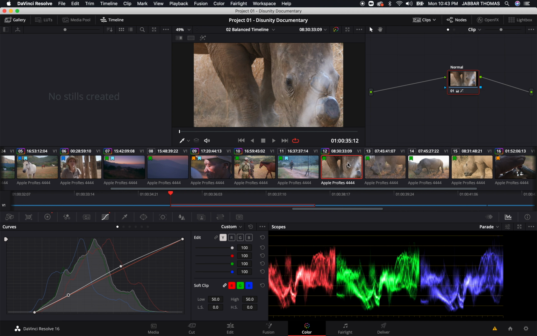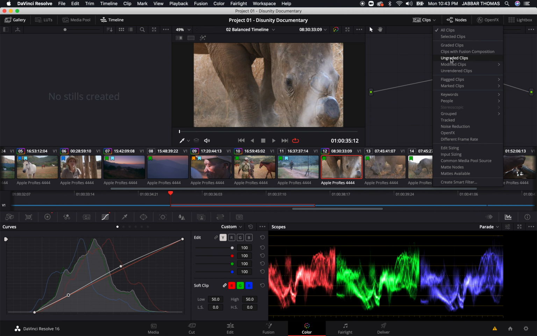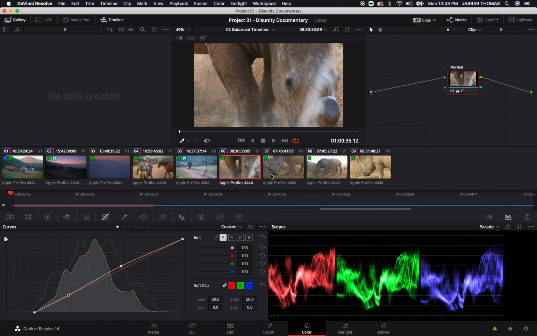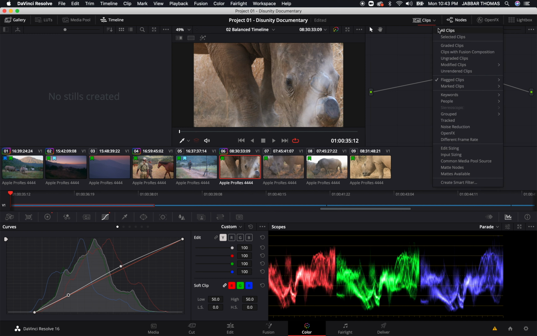So by filtering out all the clips that are not of the rhinoceros, let's say we flagged all my clips with rhinoceroses as green, I can correct these back to back to back to ensure they all have luminance and color continuity, meaning that they all look the same. So I'm going to go back to clips and show all clips again.